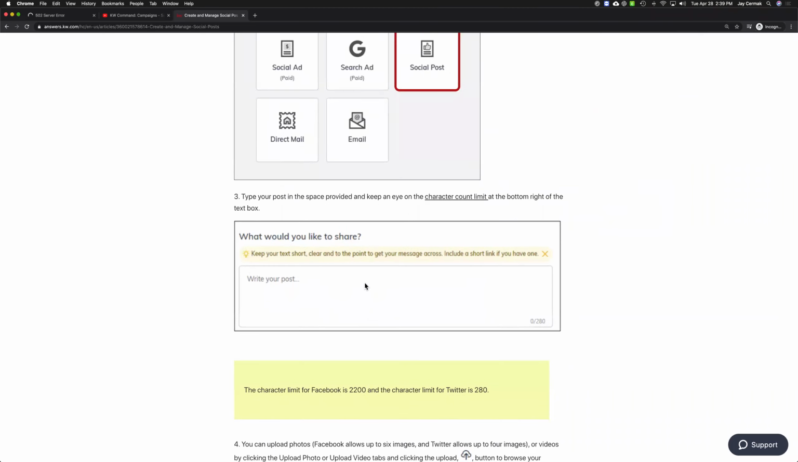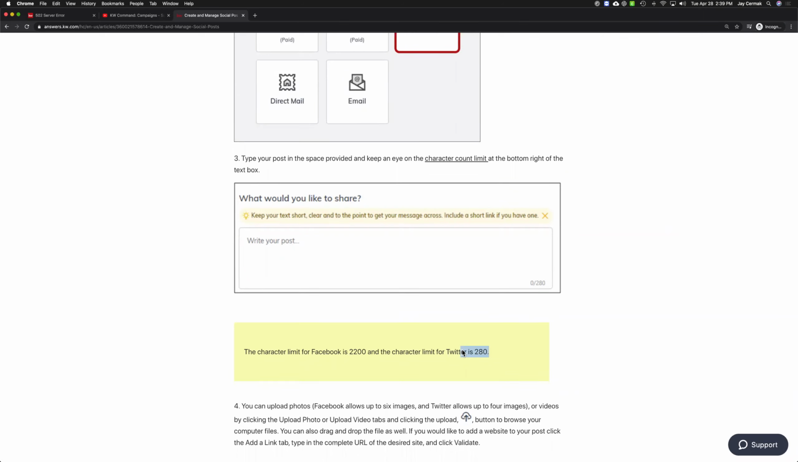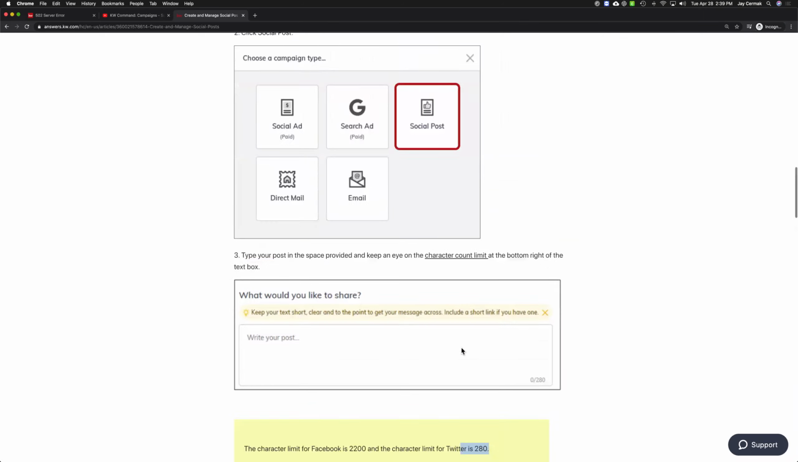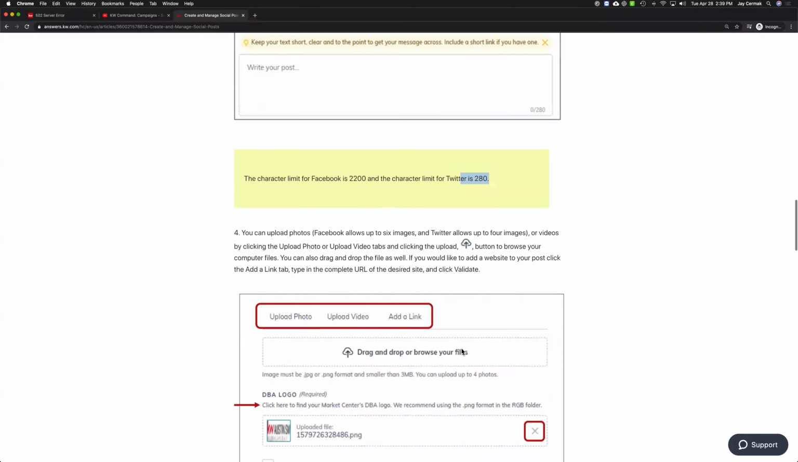You're gonna choose what you want your post to be, and they have a limit of 220 characters. By the way, Twitter has a limit of 280. Keep it short. Your message should never be really big. If you've ever been on Facebook and saw somebody write like 2,000 words, I promise you, you didn't read it all. You just skipped through it. So make sure to keep that short.